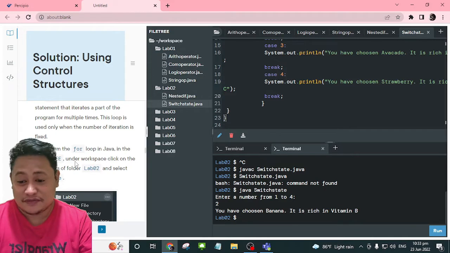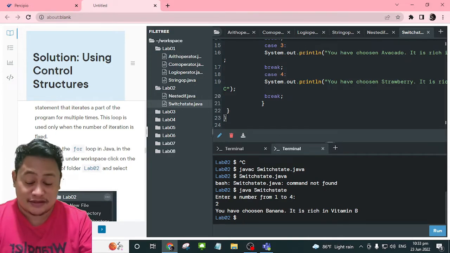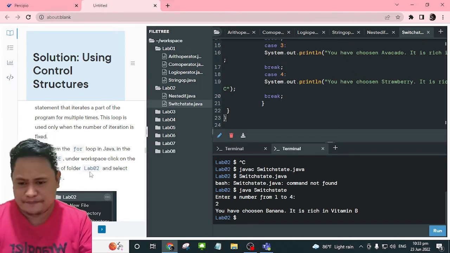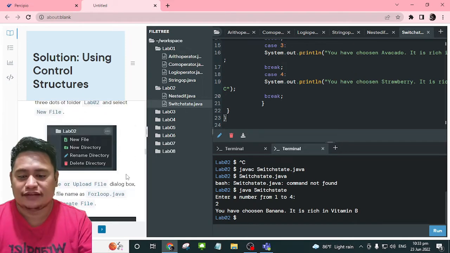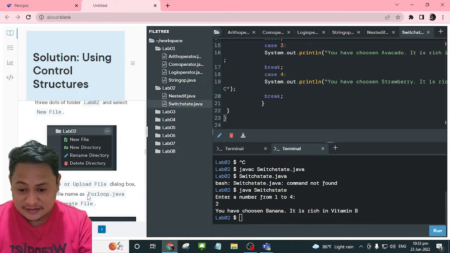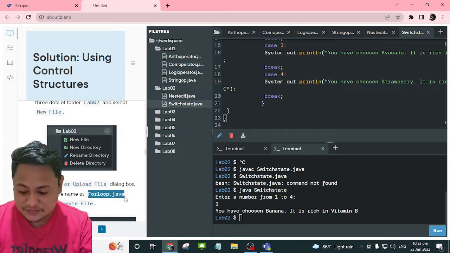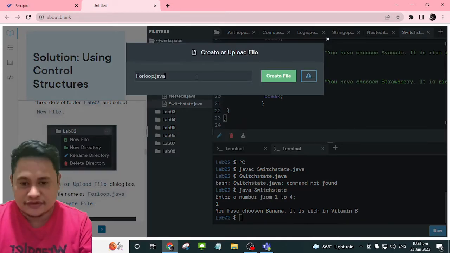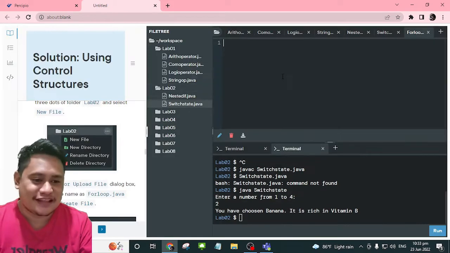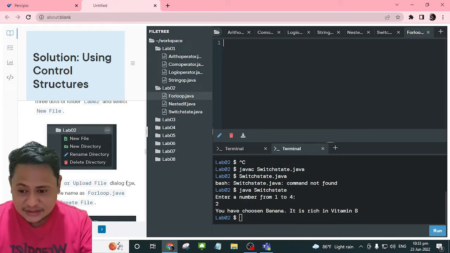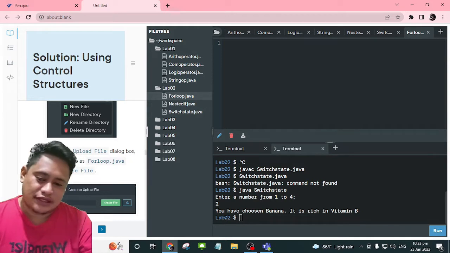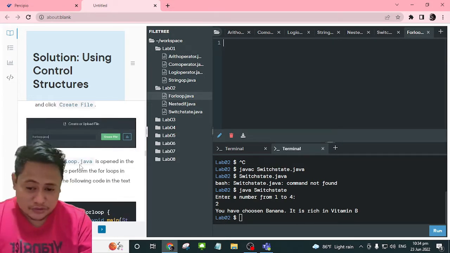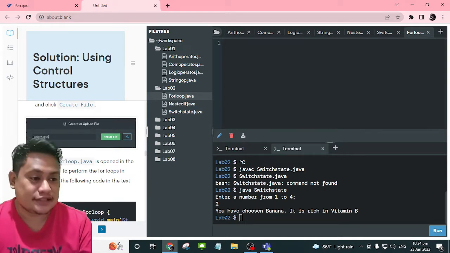To perform the for loop in Java, in the file tree under workspace, click on the 3 dots of folder lab2 and select New File. For loop na tayo, everyone. In the create or upload file dialog, type the file name ForLoop.java and click Create File. The file ForLoop.java is open in the text editor.